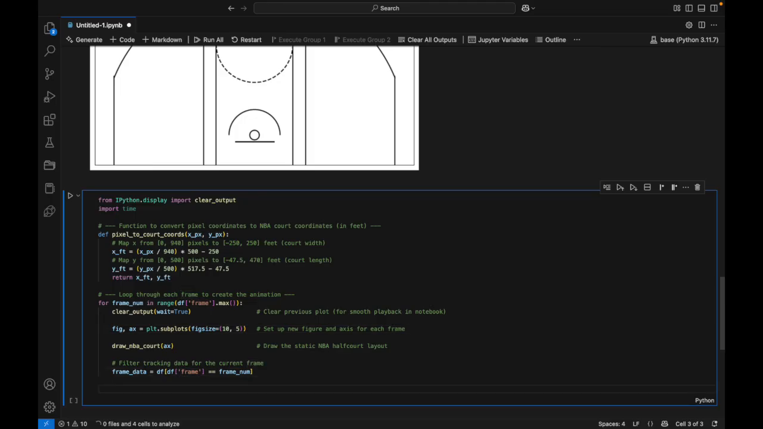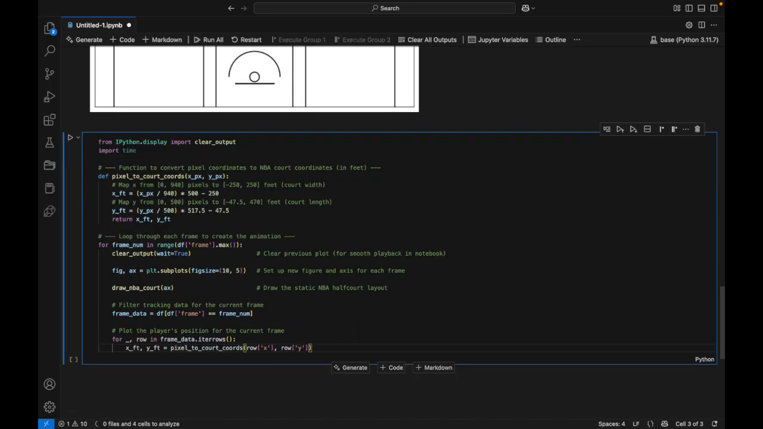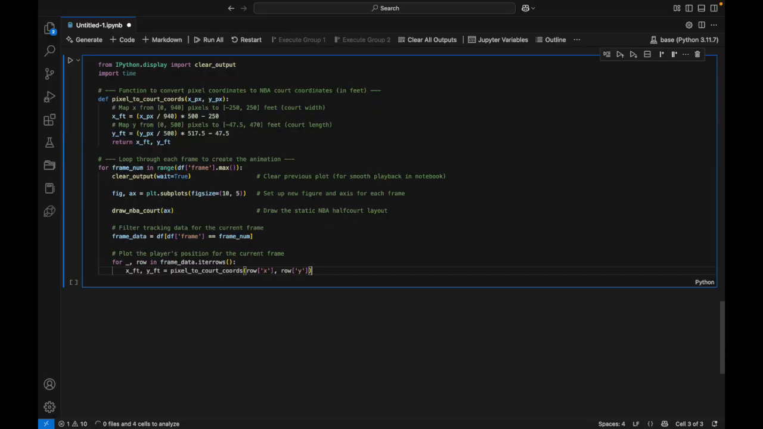Now we're going to loop through each player in this frame. Right now we only have one player, but you could easily scale this up if you wanted to incorporate multiple players or even have a whole team. We're going to convert the player's XY pixel location into feet so that it lines up with the court correctly. And we're just using the function that we defined earlier, pixel to court coordinates.